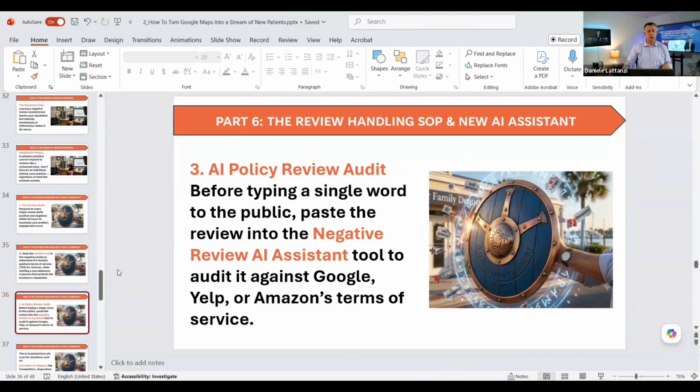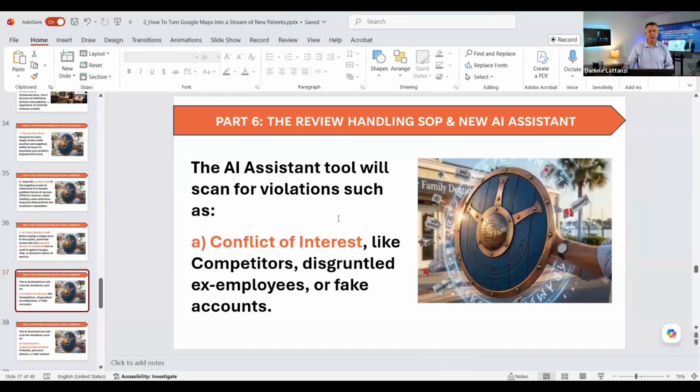3, one thing you can do is use a tool called the AI Policy Review Audit. Before typing a single word to the public, paste the review into the Negative Review AI Assistant tool, which I'm going to show you in a second, to audit against Google, Yelp, or Amazon terms of service. This tool is also able to review Bing local reviews, as well as the maps on Apple with Siri. The AI Assistant tool will scan for violations such as conflict of interest, like competitors, disgruntled ex-employees, or fake accounts.